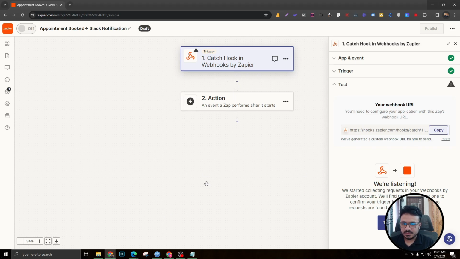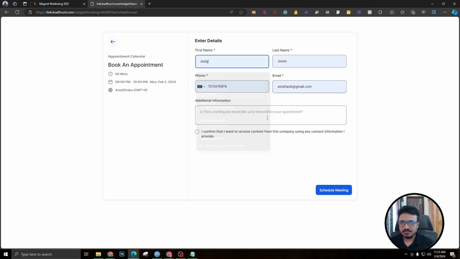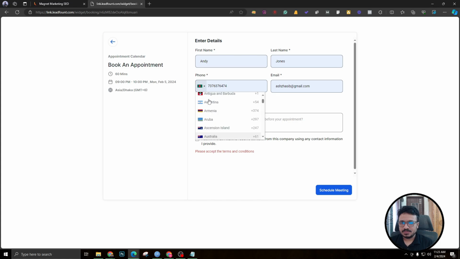So I'm going to quickly test it right now, so you guys can see the data coming through. So here's the calendar I used, and I'm going to just select some dummy data for now. Just select United States.